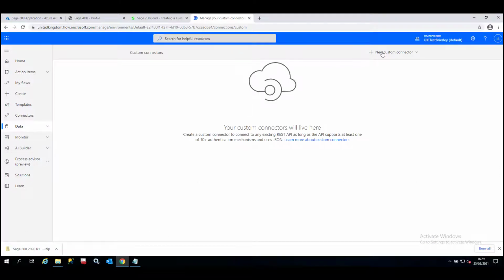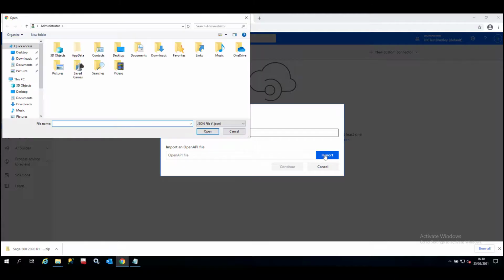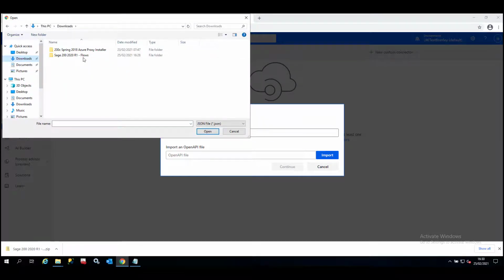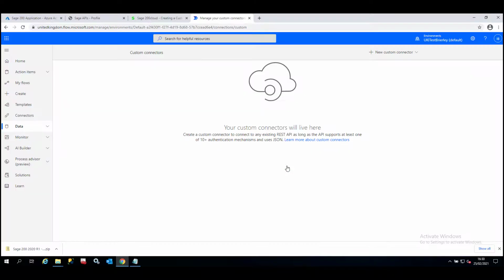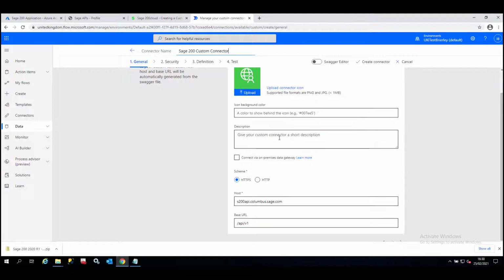You'll see in the top right hand corner we've got the option for custom connector. Click on the drop down arrow and then import an open API file. It'll ask you to give it a name, so we'll just call it Sage 200 custom connector. And we'll just choose the import option, so we'll go to where we downloaded that information before and then click on continue. And that won't take too long to upload.